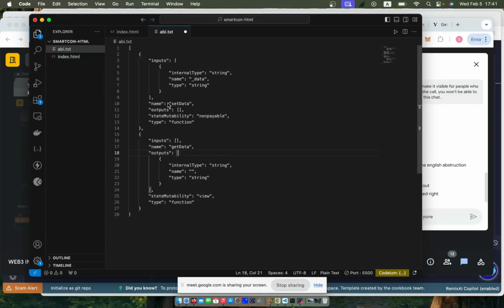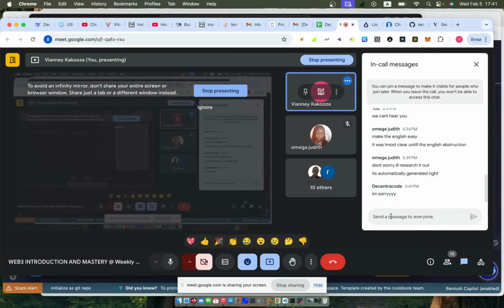So yeah, when you look at this ABI, we have the two functions, get data and set data. It helps you to access those functions that are public. I think I can explain it that way, but some of the explanations can give more about ABIs. Okay.